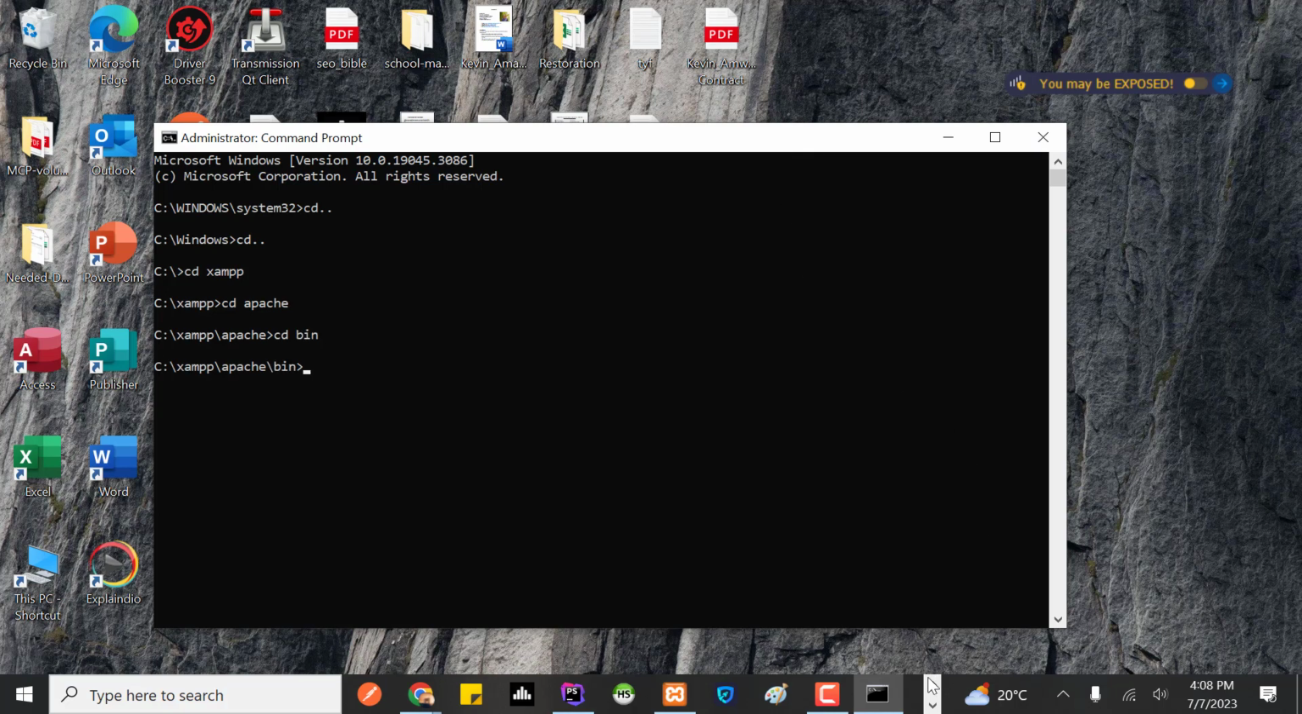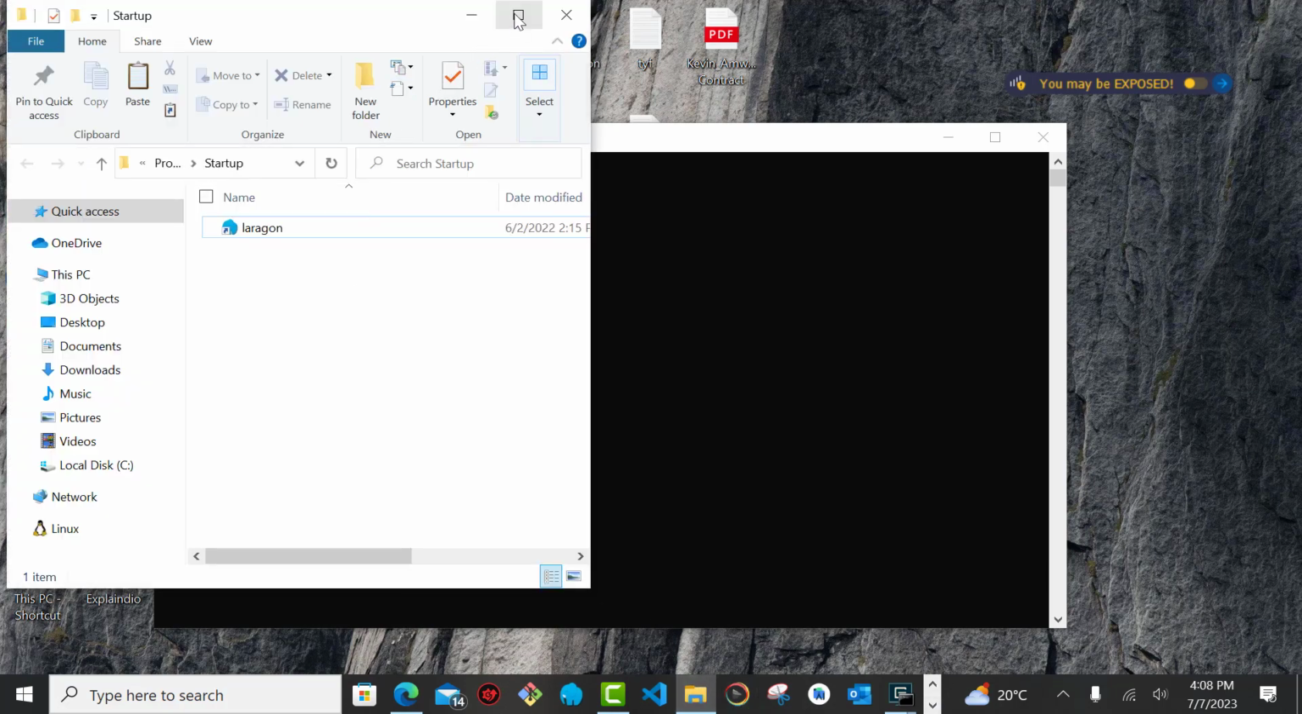If you go inside the Apache bin folder, there is an application there called httpd.